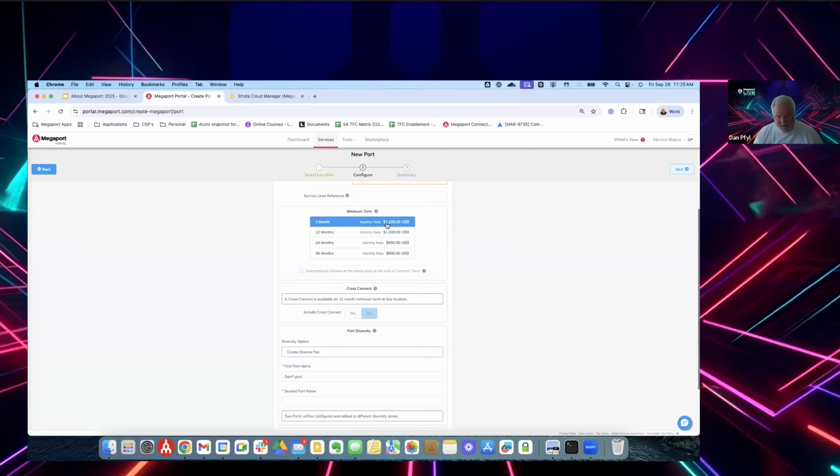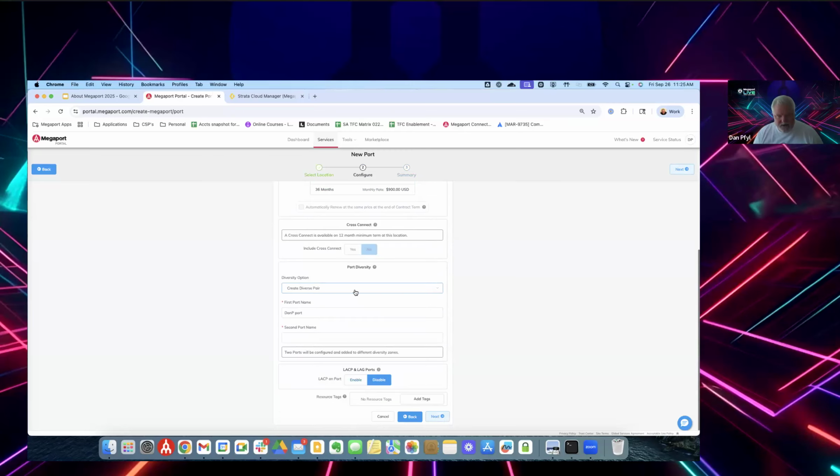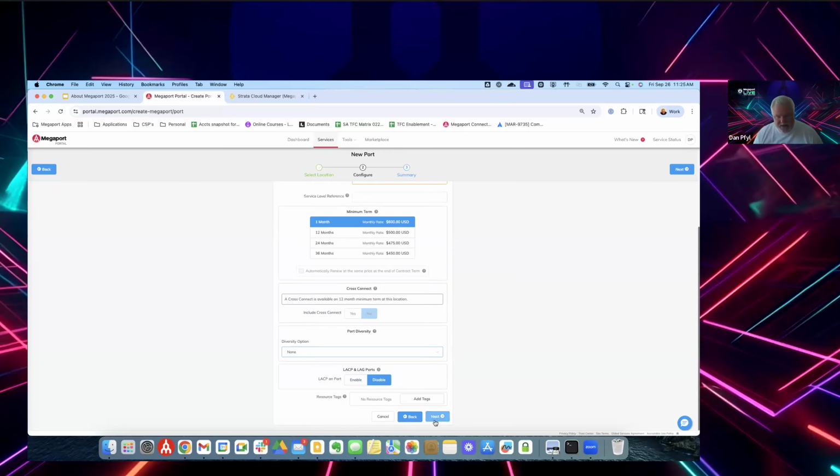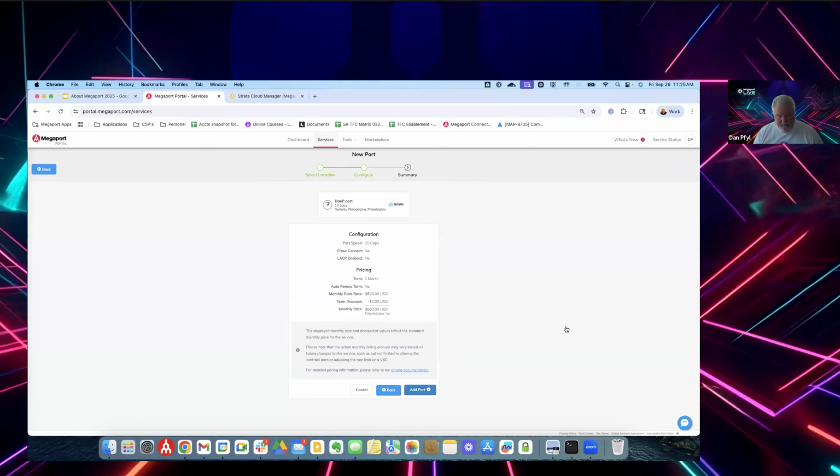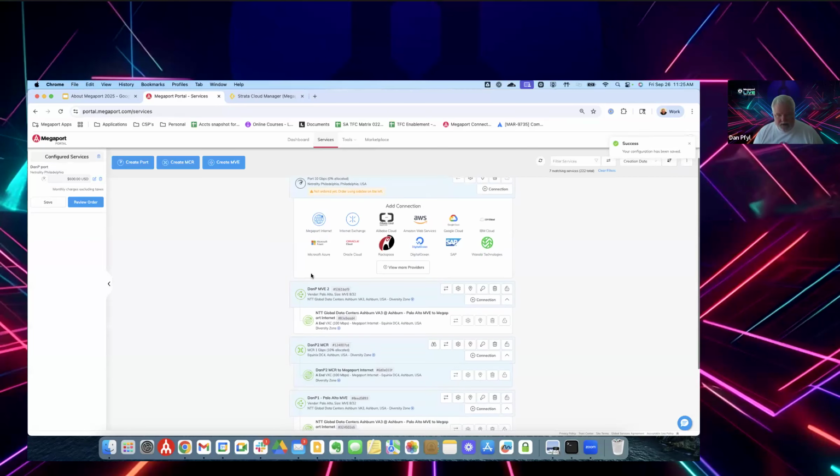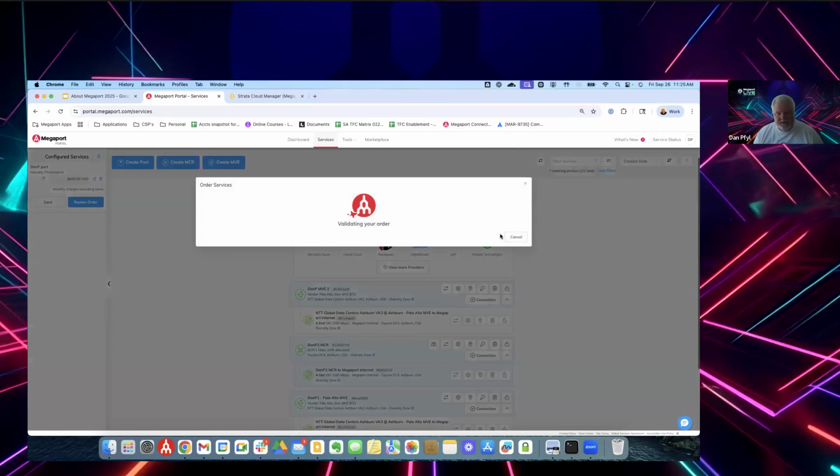Now you're going to see it's $1,200, but it's going to build one in the red zone, one in the blue zone. Let's not do that. We're not going to add diversity. We just want to get this guy going. All right, we're going to deploy this.